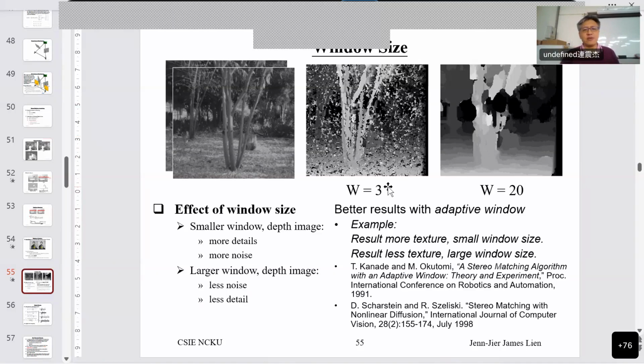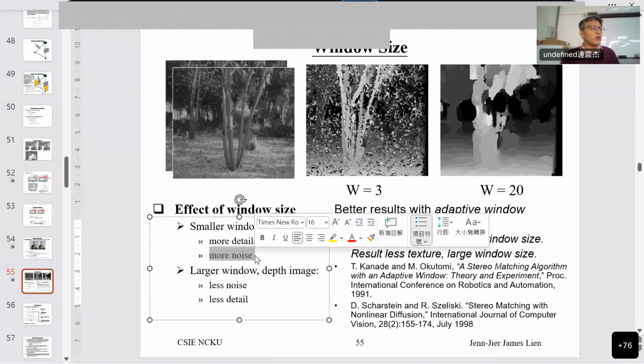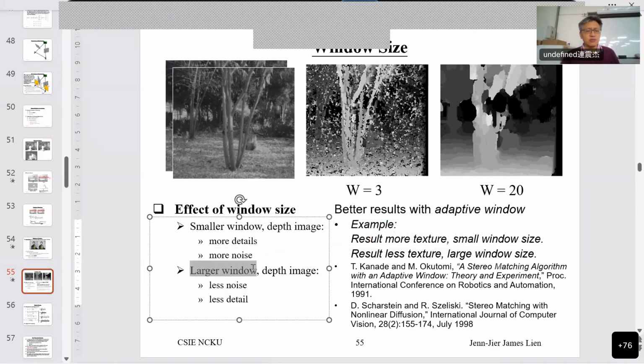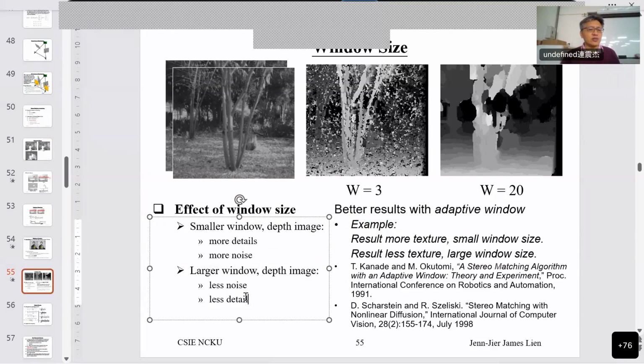Sometimes 5 by 5, and larger than 5 by 5 is not good. With a small window, you find more detail. However, you get more noise because you don't have much information. With a large window, you get less noise, but you lose your details.